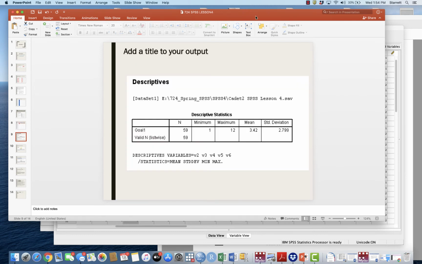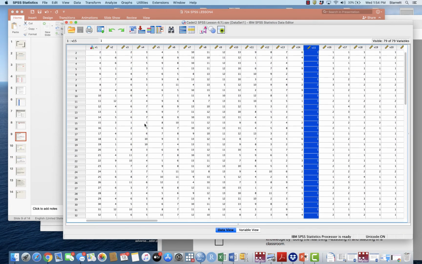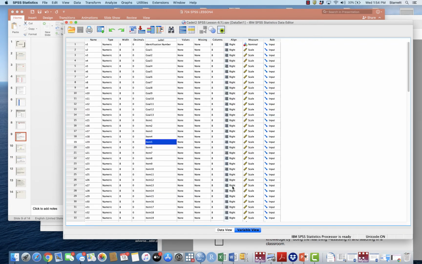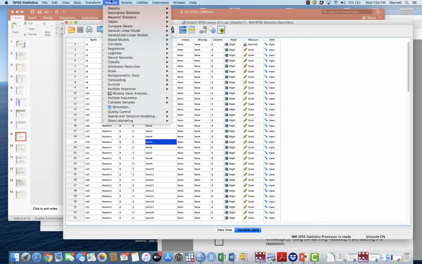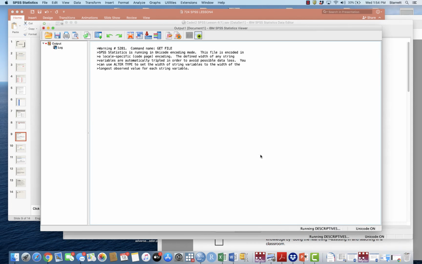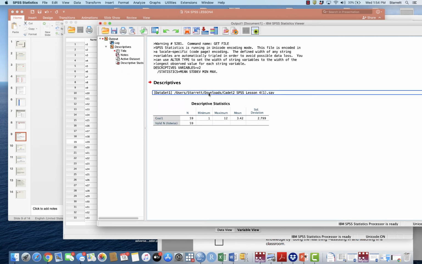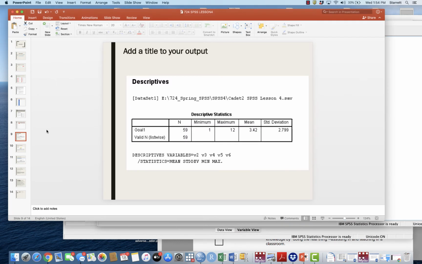All right, so now we want to talk about adding a title to your output. So let's run descriptives for goal 1. We remember how to do that. Let me go back over here and into variable view. So we want to run descriptives, so analyze, descriptive statistics, descriptives, and I'm interested in goal 1. All right, so here are my descriptive statistics for goal 1.